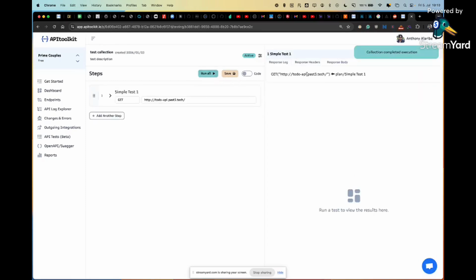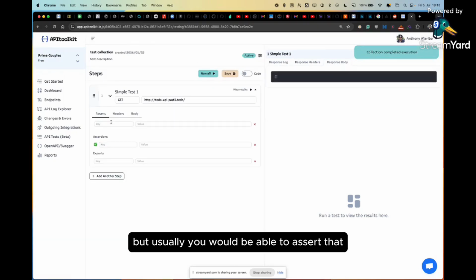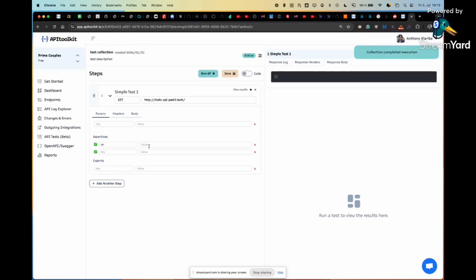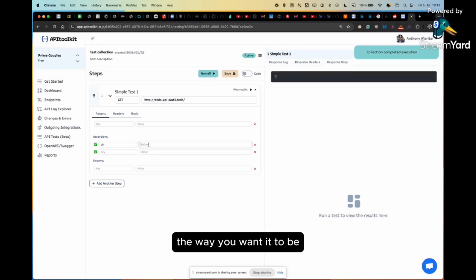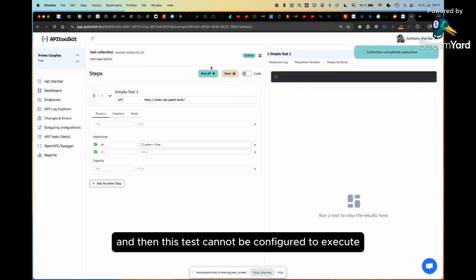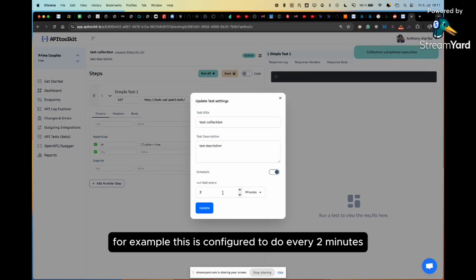Okay. So I can make general requests. This is empty, there's no request in here. But usually you would be able to assert that maybe some field is the way you want it to be. Maybe this dot value is true, something like that, etc. And then this test can now be configured to execute. For example, this is configured to do every 2 minutes.